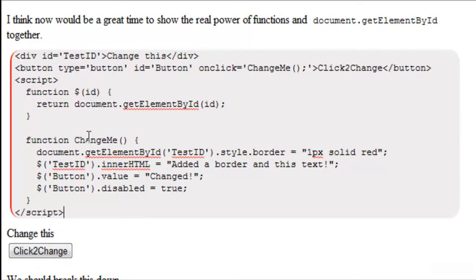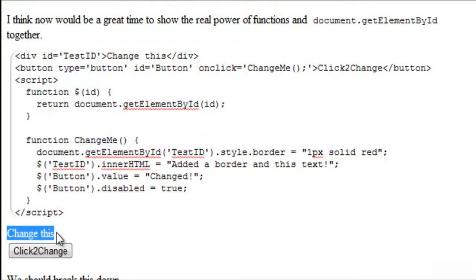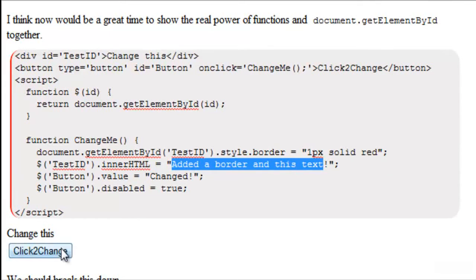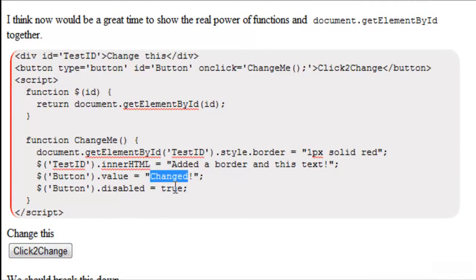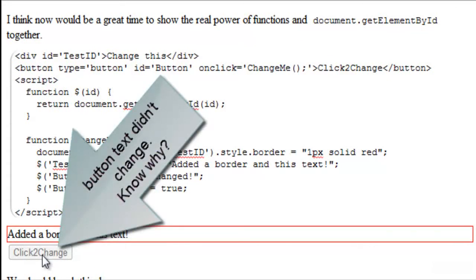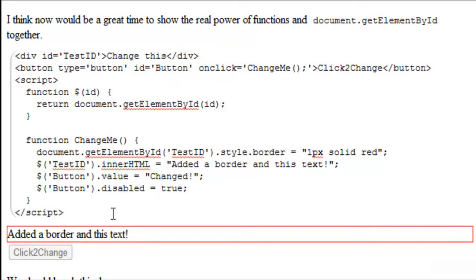In theory, what it should do is change the div here that says "change this" to have a 1 pixel solid red border and change the text in here. It should also change our button to say "changed" and disable it from being clicked again. And that's exactly what it did. It gave us a 1 pixel solid red border all the way around it. It changed our text, and our button is not clickable anymore.